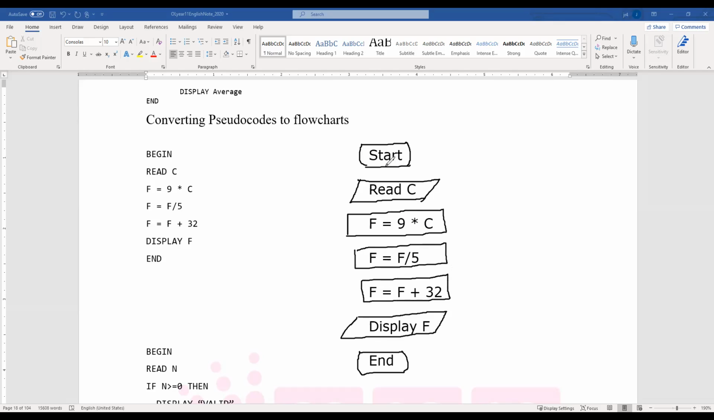Okay, so now we can connect. This one connects to this. This shows you the sequence. That's all, right? So it's a very simple one, not that difficult.